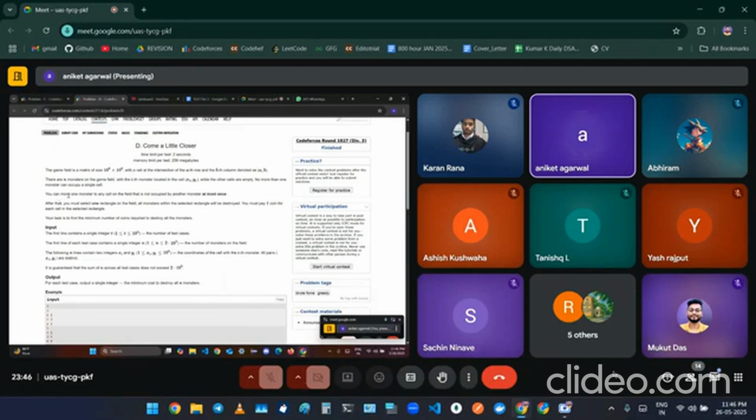You can move one monster to any cell on the field that is not occupied by another monster at most once. So guys, we can choose any monster among these n monsters, and replace its cell by any other cell at most once. This operation can be performed a maximum of one time. After that, you must select one rectangle on the field. All the monsters within the selected rectangle will be destroyed. You must pay 1 coin for each cell in the selected rectangle. Your task is to find the minimum number of coins required to destroy all the monsters.